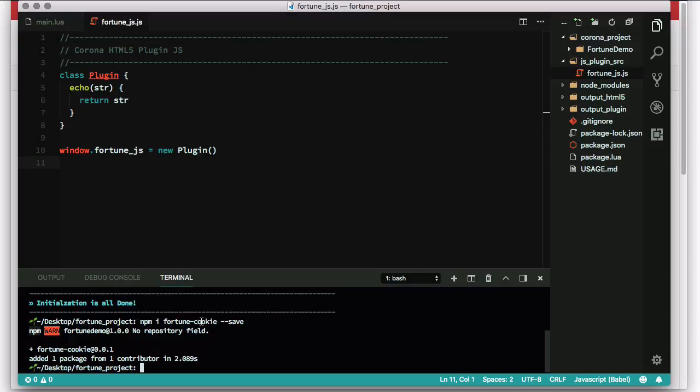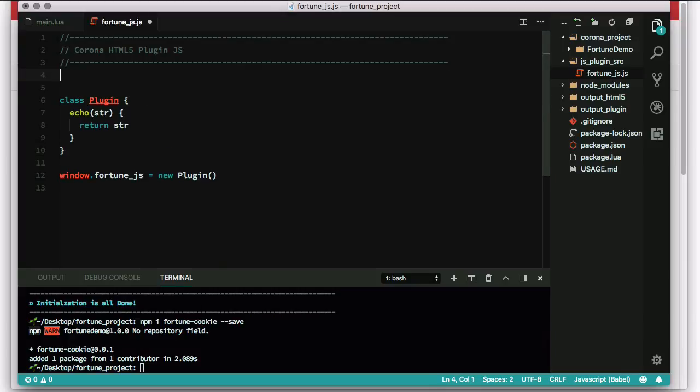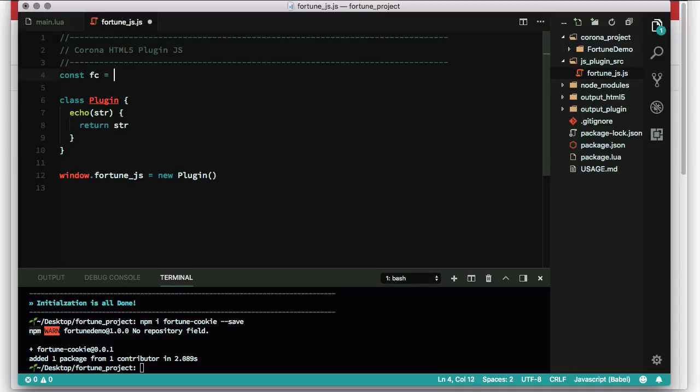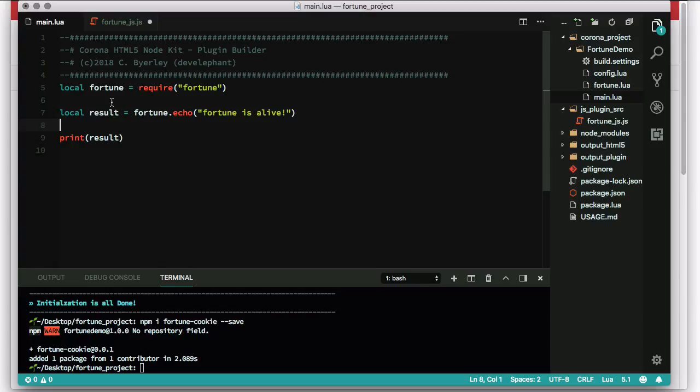And so now we have the Fortune Cookie module installed, and using Node.js stylings here, we can just go ahead and pull that in. So we'll just call it FC for short. I'm going to do a require, and we have Fortune Cookie here. And so we have this one method already here in our plugin class, and it's being called here. This is the result, and this result is being printed out, which will end up going into the debug console for the plugin when we run the demo project.